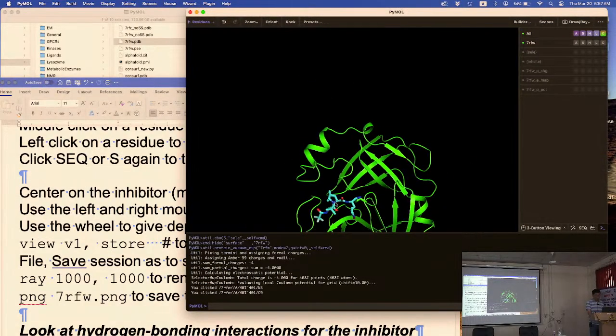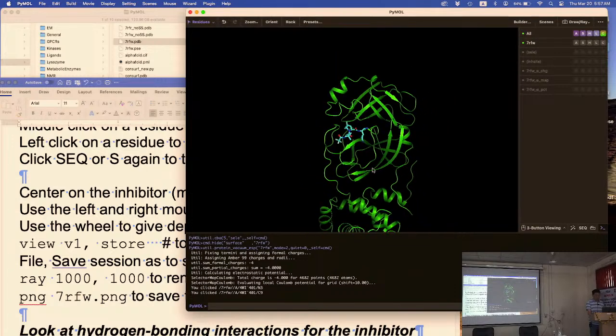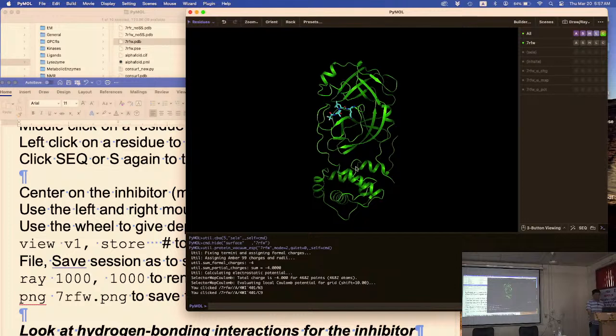Now let's center on the compound, zoom out a little bit. Let's say you want to make a good figure for your structure. You want to select a good view, right? So let's say you twist around, find a good view. In my mind, this is a good view. The protein is vertical, the compound horizontal. So that seems to be a good view for me.